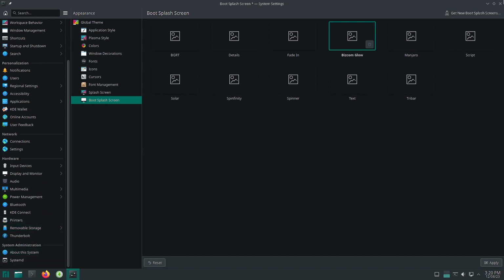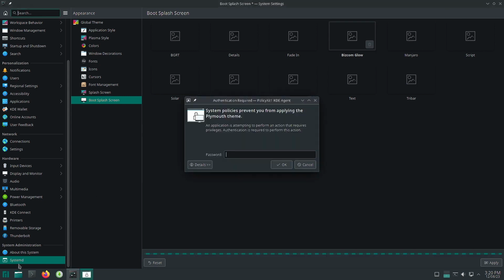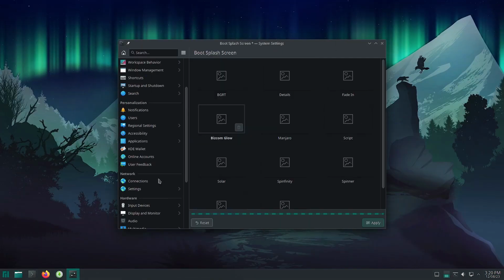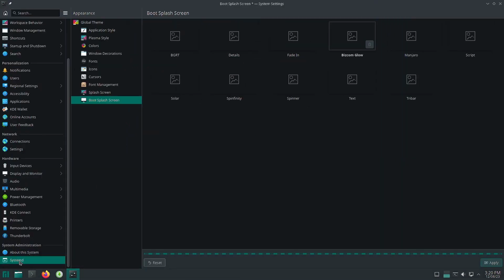Nothing else is pending. What is this systemd? Let us check out the systemd. Let us apply what? Okay. Let us see what is there. It's not opening up. Must be some tweak for the systemd.